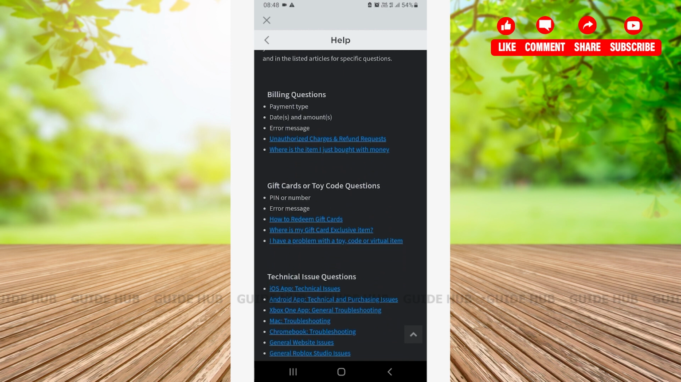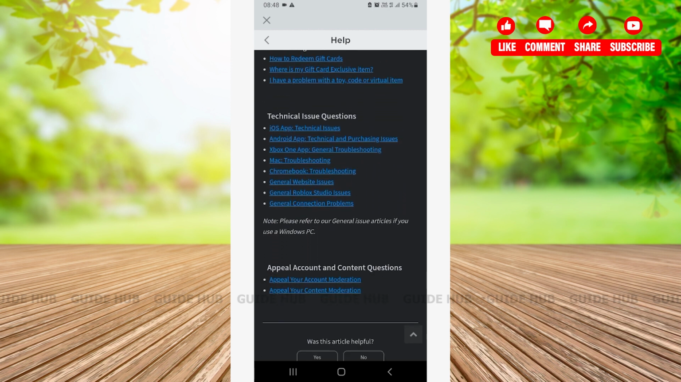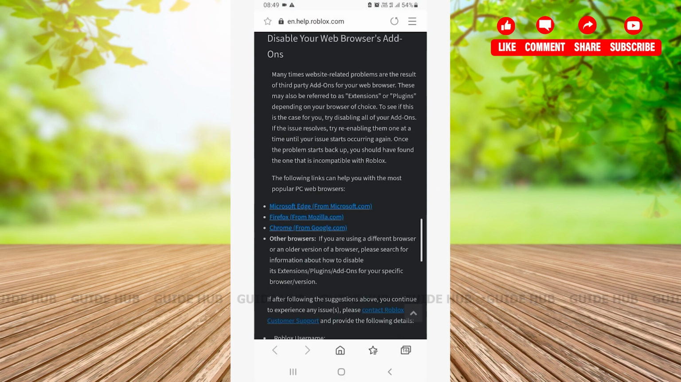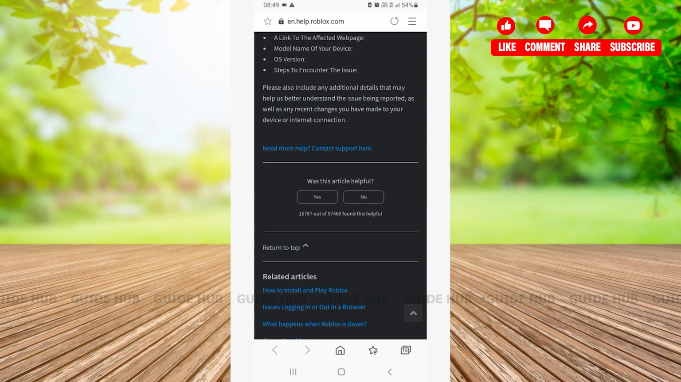Once again, you'll have to scroll all the way down to technical issue questions. And on the technical issue questions, you can see general website issues located on the third last option. Once again, tap on it. And once you're on the general website issues page, we'll be scrolling down. And once you scroll all the way down, here you can see the option need more help and contact support here. Tap on the contact support here.